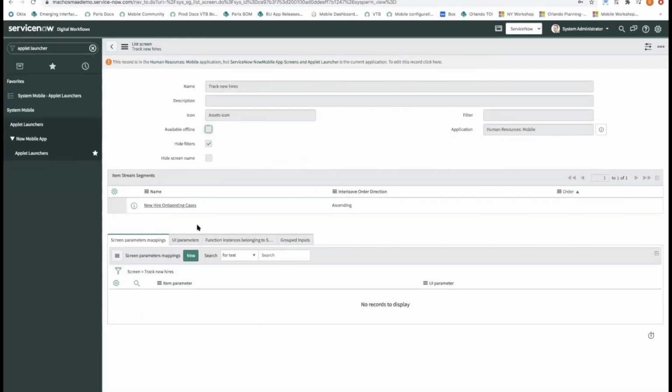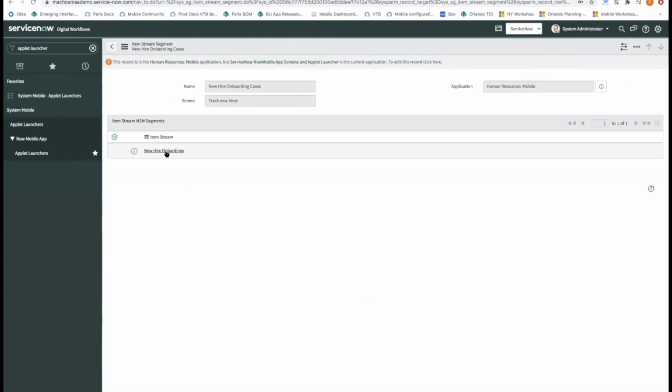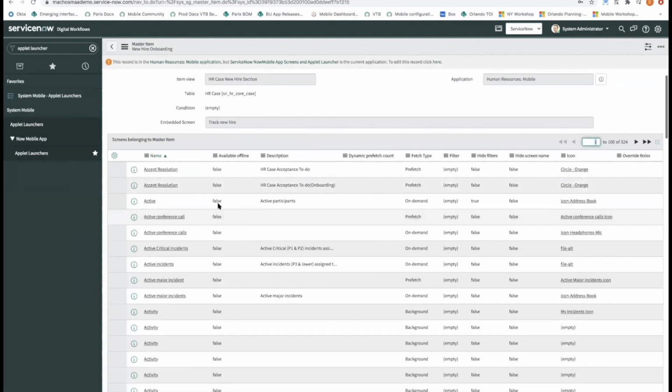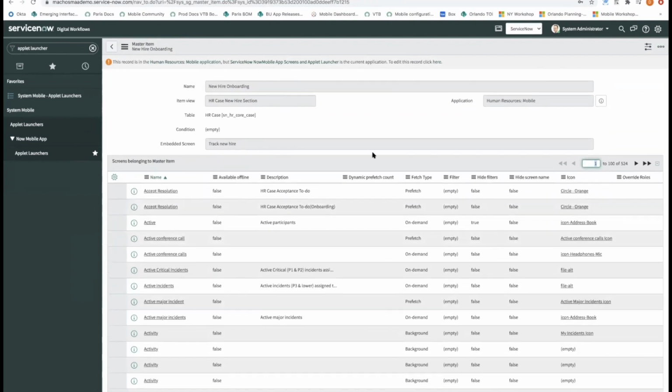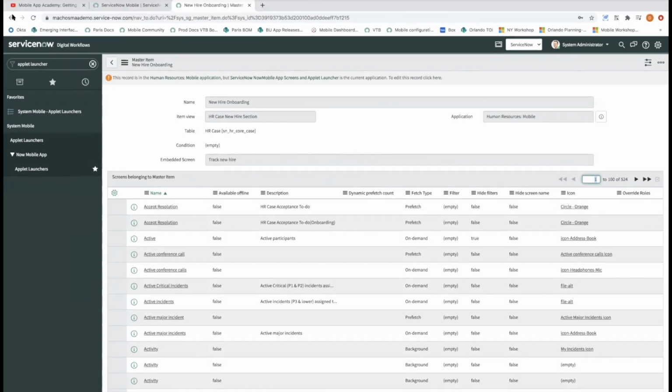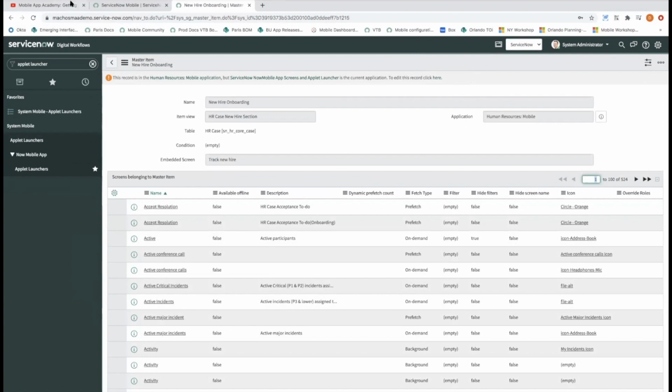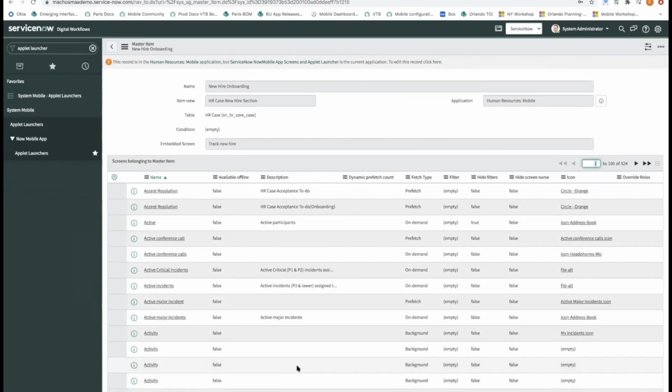But going back to our configuration, let's jump into the item stream segment. Item stream, master item. And here are some of the fields that are showing up. I don't have my device linked up, so give me just a second to show my screen as I'm doing this. I might have to reshare, actually.